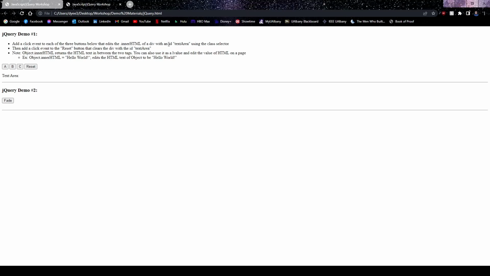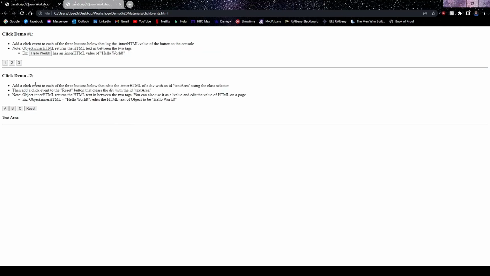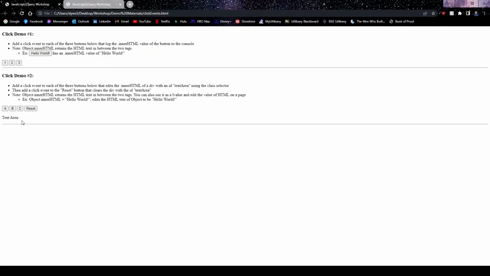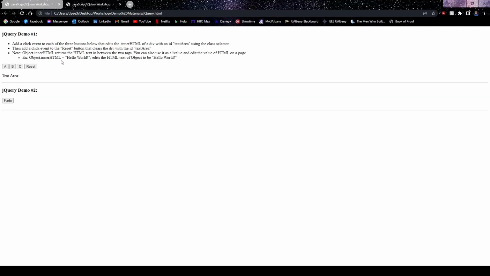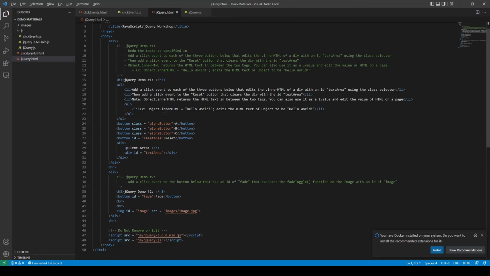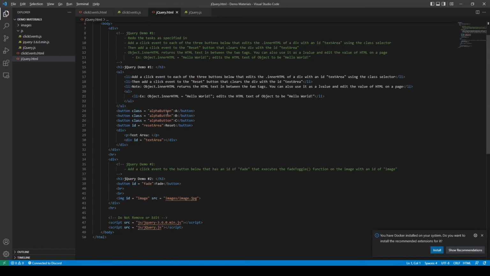If you remember from the first demo, we did A, B, and C using a class selector. So we're just repeating the click demo here, but instead of using vanilla JavaScript, document.getElementsByClassName, we're going to use the jQuery class selector that does the exact same thing. So switching to code, the jQuery demo. Again, we have 3 buttons with a class alphaButton, A, B, and C, and a reset button.